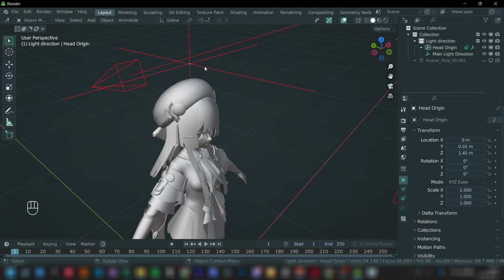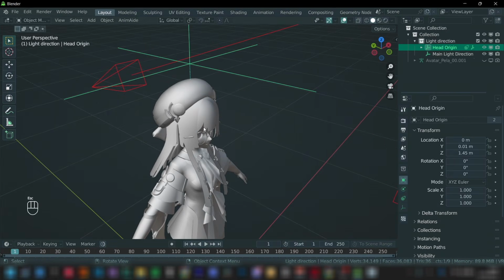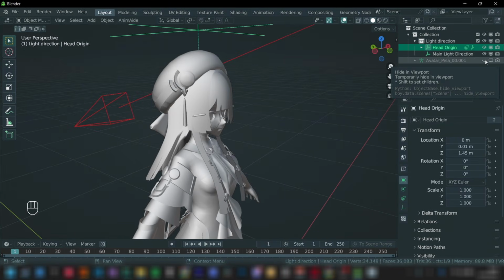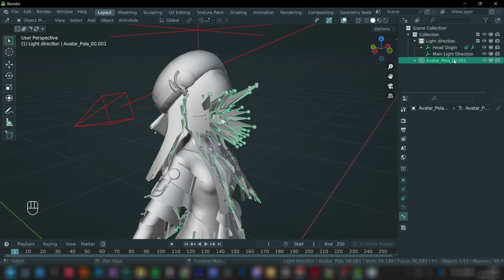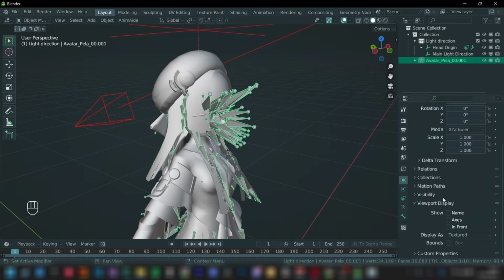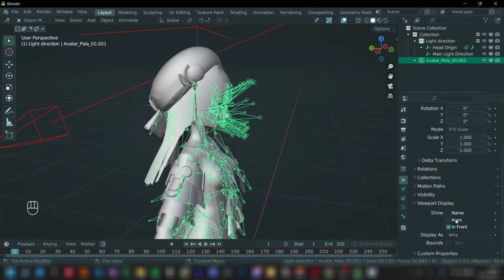For the next step, we want to have our head vector rotate along with the head bone. This is possible through a constraint. To do this, we want to enable back our armature. For the armature settings or the object settings, we want the viewport display to be in front, and then we want to display the bones as a wire.